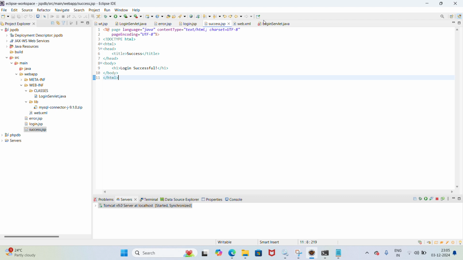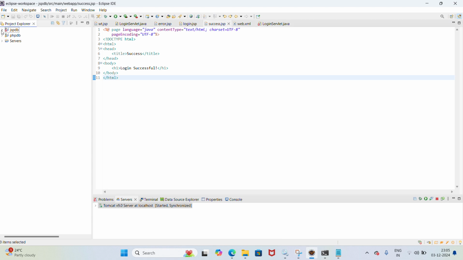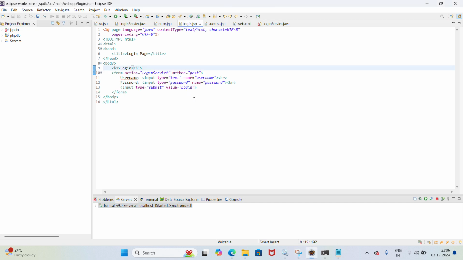Eclipse is an IDE, so we can run the folder in Eclipse only using a server. For running this program on a server, we need the Apache Tomcat server. I have already installed Apache Tomcat on my laptop. Here in the Servers block, we can see the Tomcat server at localhost, and it also specifies that the server is started and synchronized.